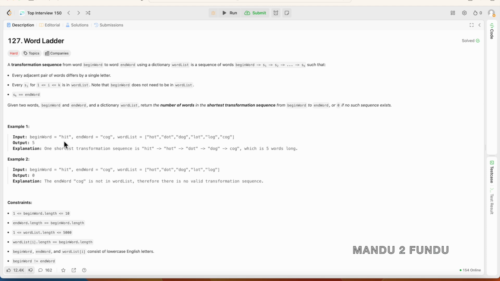For example, transformation from the word hit to the word hot is a valid transformation because they differ by only one character. All the intermediate words as well as the end word are present in the word list, and the begin word is not present in the word list. Okay, so let's take a look at example 1.